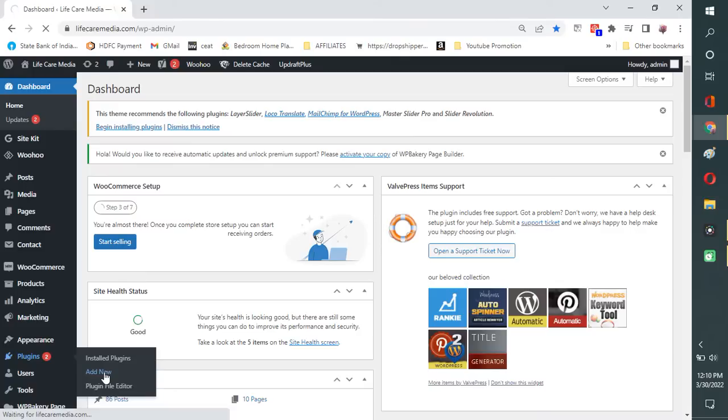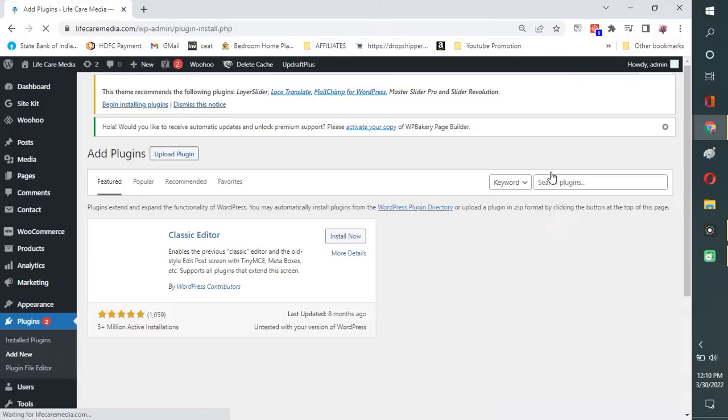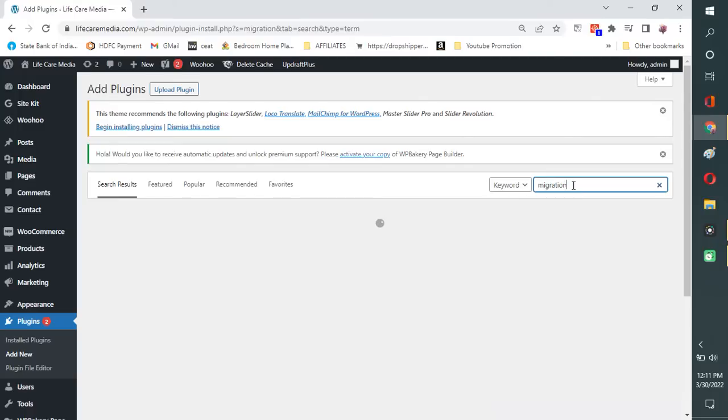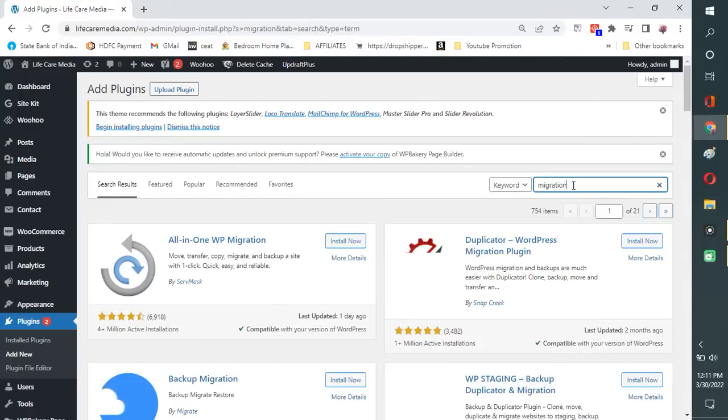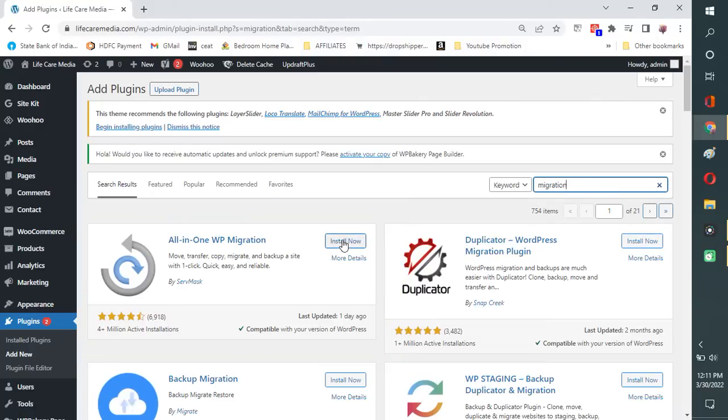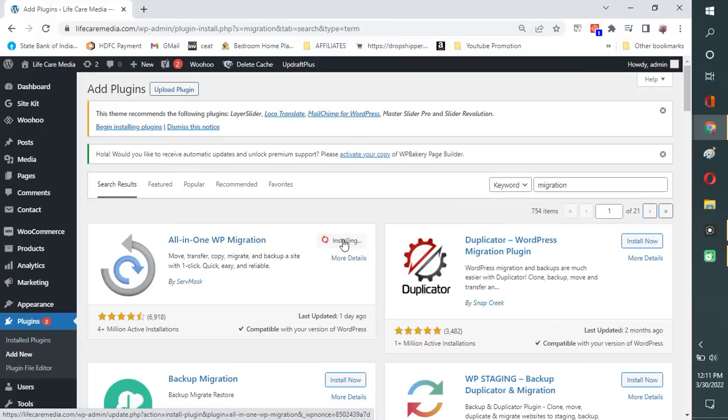You have to add a plugin. For this, you have to search in the plugin search bar for migration. When you type migration, a few plugins will pop up, and in that, the first one, All-in-One WP Migration, we are going to use. You have to install it by clicking on it, and once installed, you have to activate it. Then I click for activation, and once activated, this blue button will change to white.